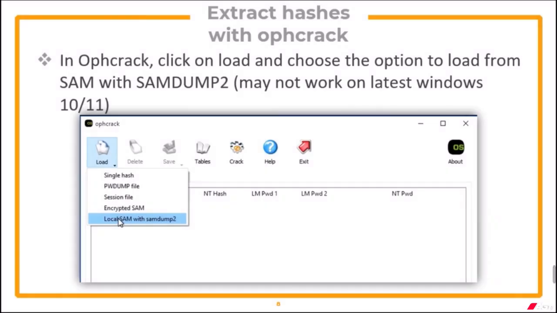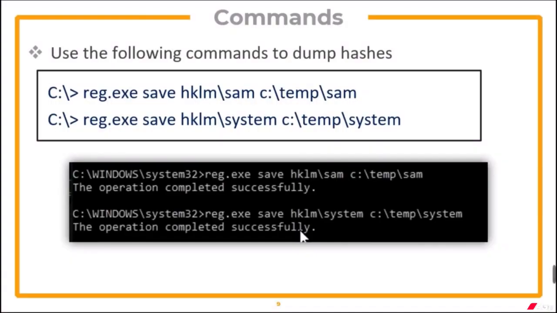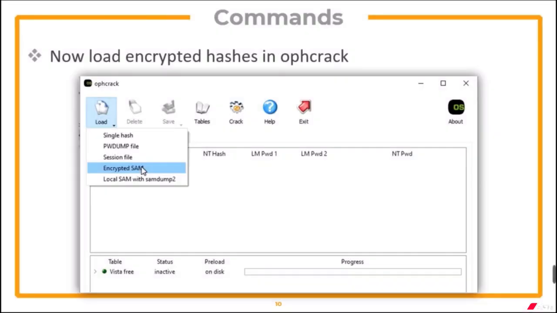In AllCrack, click on load and choose the option to load from SAM with SAMDump2. But remember, this may not work on the latest Windows 10 or 11. Now in the second method, you can use these commands as shown on the screen to dump hashes directly from the registry. Now click on load encrypted hashes in AllCrack and choose the folder where you have saved the registry backups.